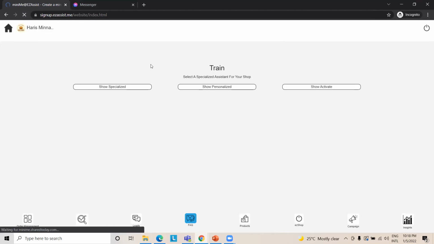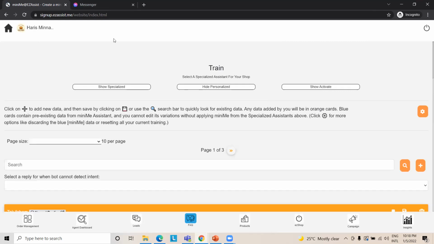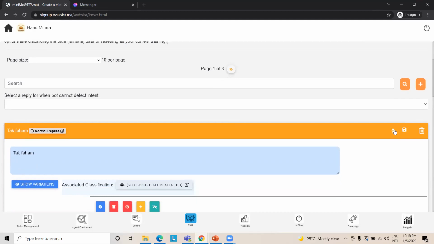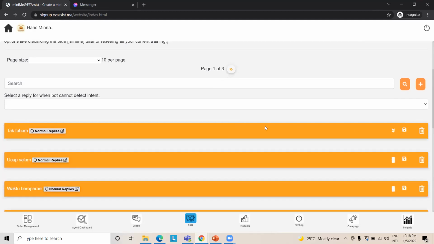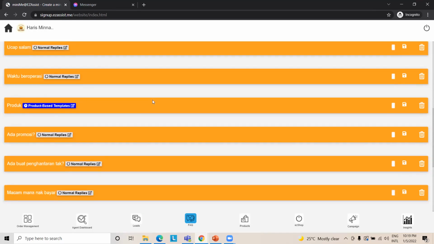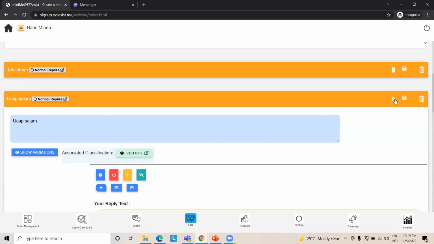I'll just reload. If sometimes it does not work, you just need to reload the page, refresh the page. So these are the preset ones for the Lena bot. I'll just show one. You can see this one. This is for the greetings.